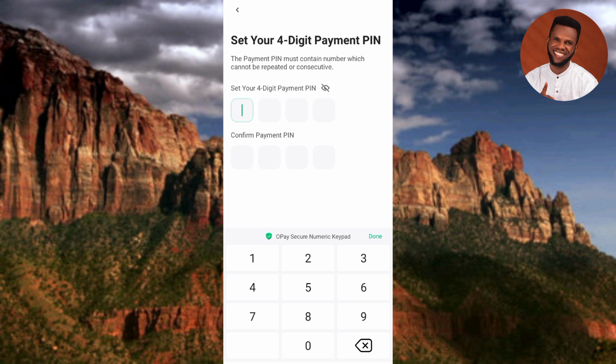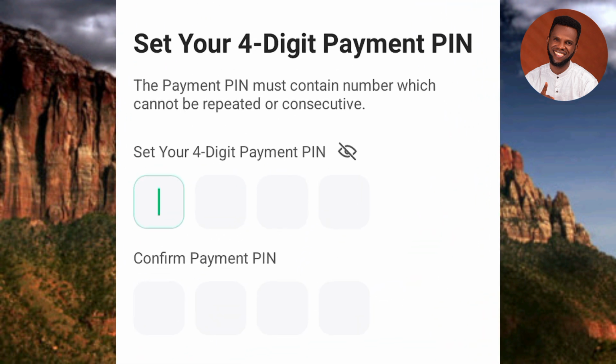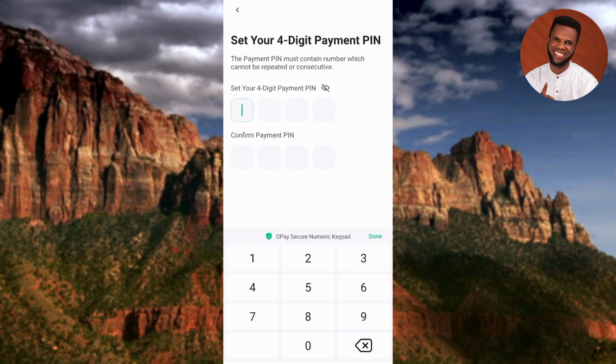Right here is the next step. It says set your 4-digit payment pin. The payment pin must contain numbers which cannot be repeated or consecutive. So you should not input passwords that have consecutive numbers. For example, 2244. You can see 2 is repeated twice and is consecutive. Likewise, 4 is repeated twice and is consecutive. So take note of that.